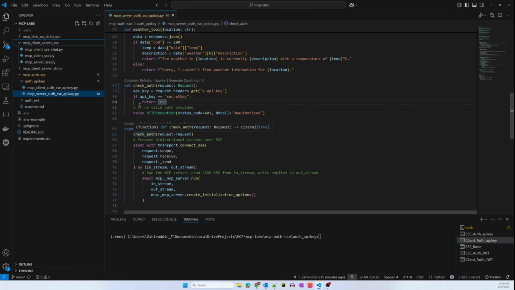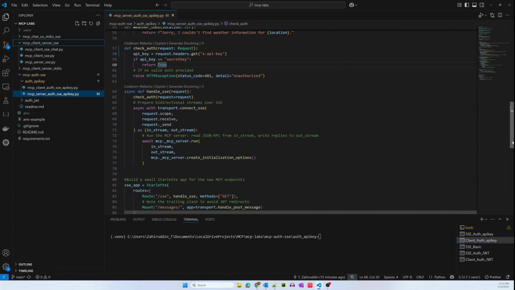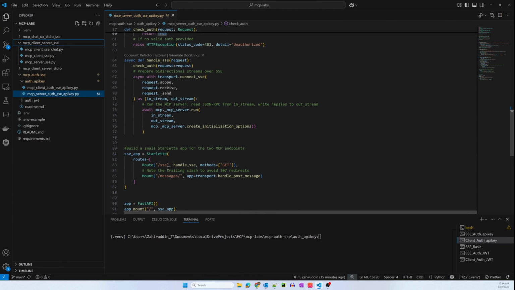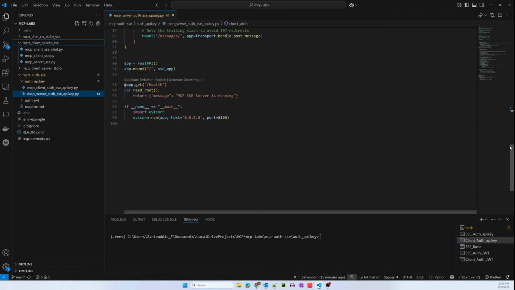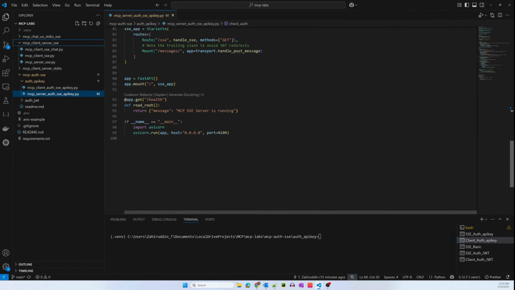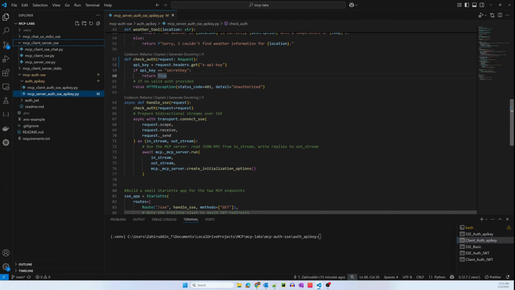And I'm adding check auth here in handle SSE, and handle SSE is obviously called by the route /sse when the MCP client establishes a connection with our MCP server. Okay, nothing else. There is no other addition.